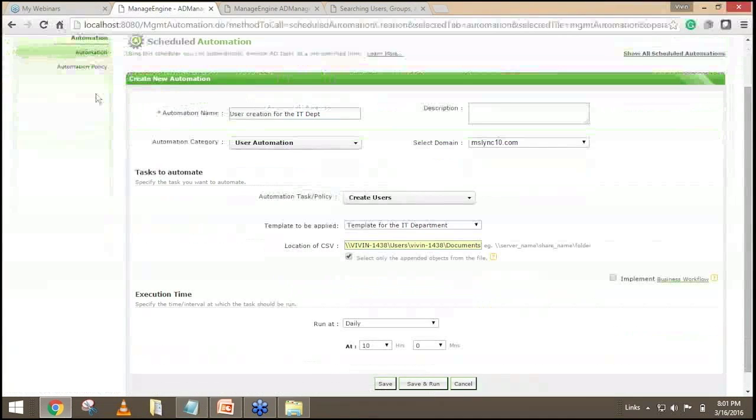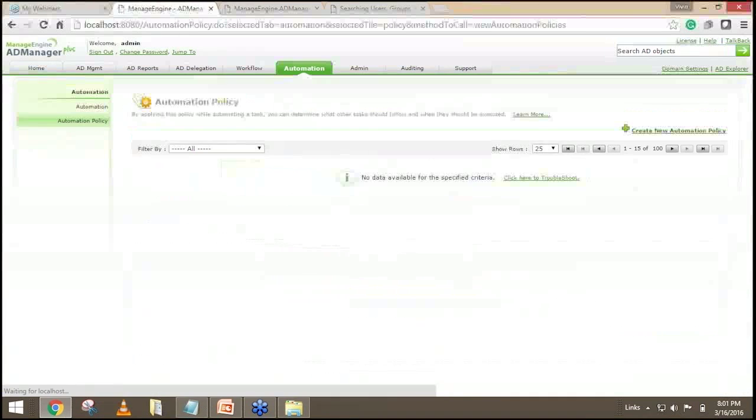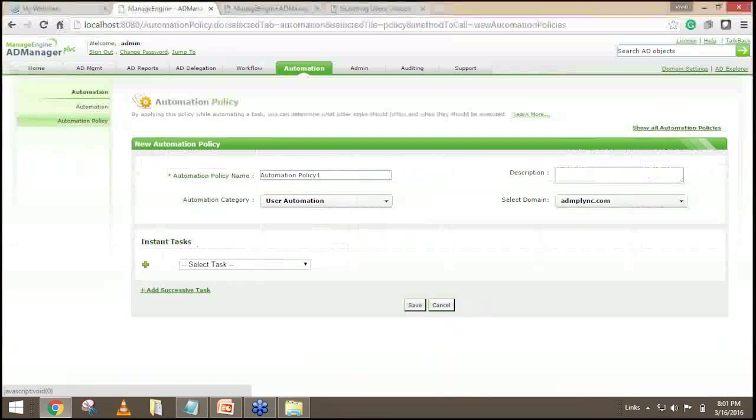Okay, so let's just go ahead and create a policy for cleaning up Active Directory. So for which I go to automation policy. Okay, so I create a new automation policy. I'm going to name it removing inactive users from AD. Okay, and the inactivity time period is going to be 120 days.